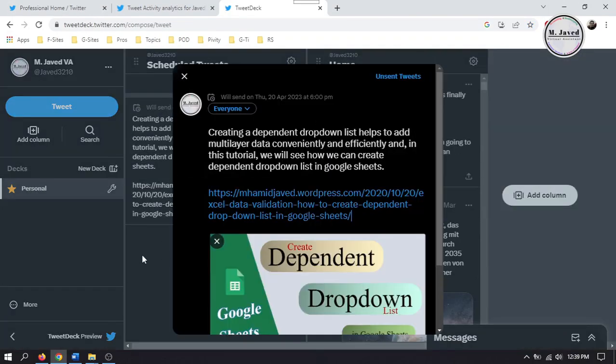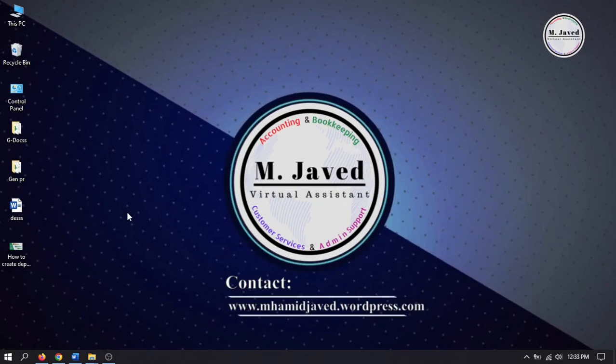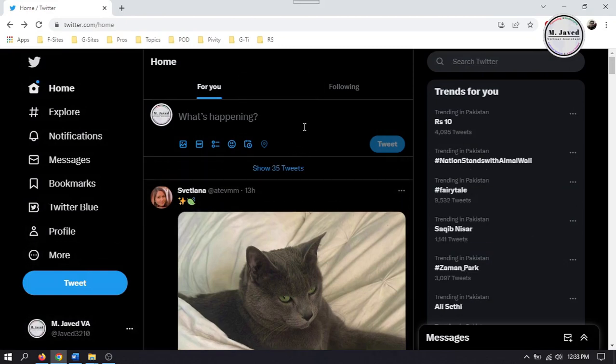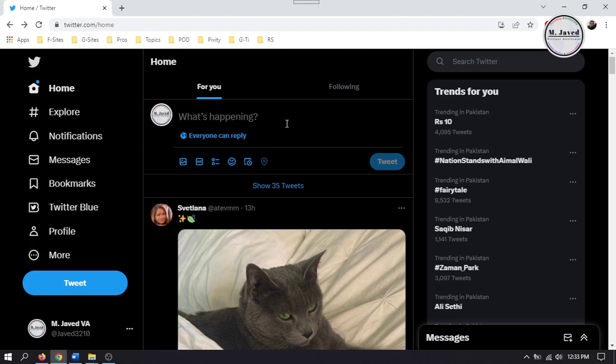Scheduling tweets on Twitter can be a very useful way for businesses and individuals who want to maintain a consistent presence on the platform. By scheduling tweets in advance, you can ensure that your content is being shared at optimal times when your target audience is most likely to be online.